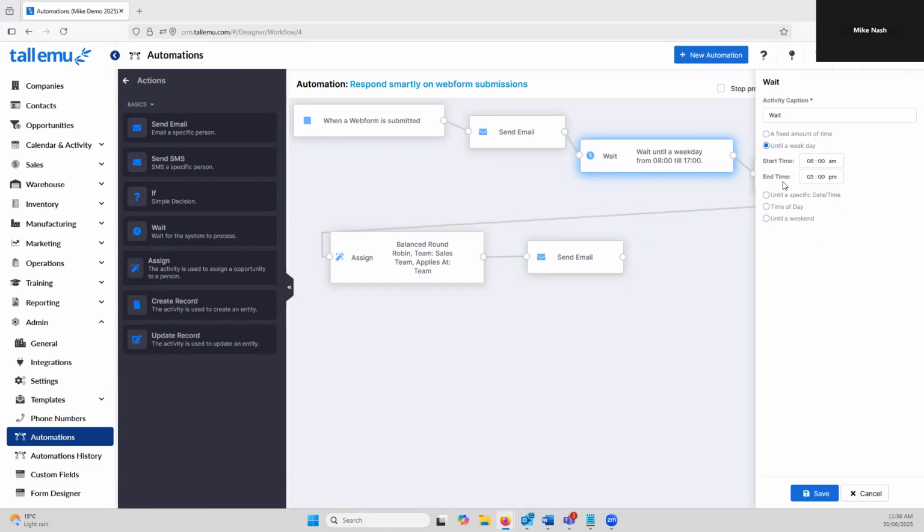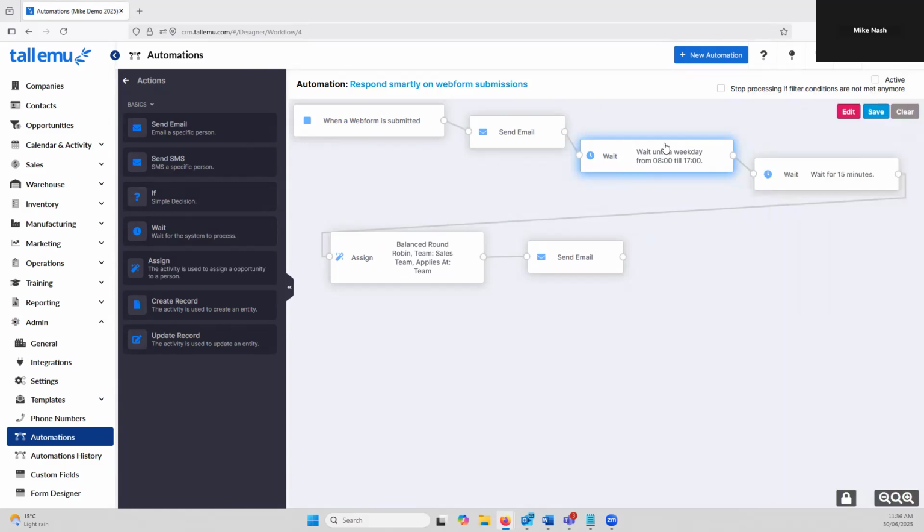So what I'm going to do here is I'm going to use, first of all, the wait. And what this will do is, if you run this process outside of those hours, then our flowchart stops here until 8 o'clock in the morning. However, if it's sometime between 8 and 5 on a weekday, it'll just run straight through and go to the next one.